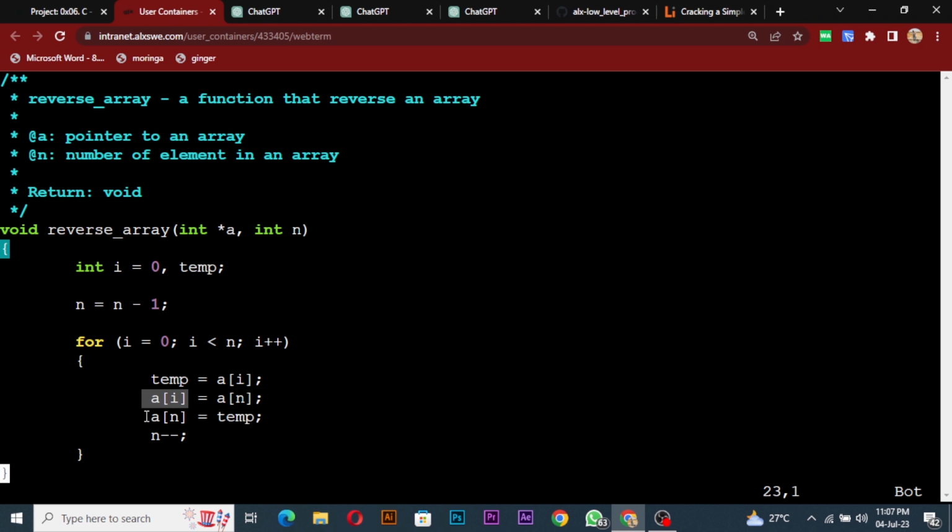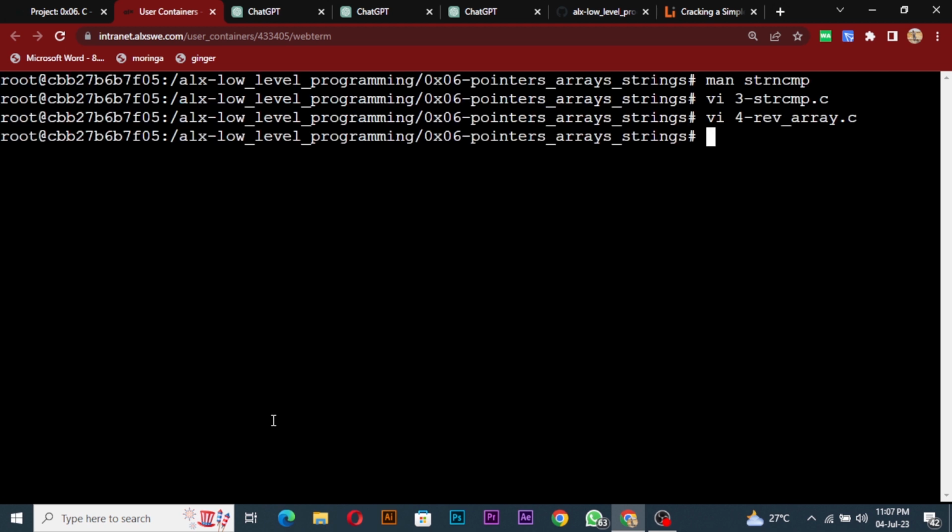Okay, so a at index n, which is supposed to contain the last one, will then contain the first one now. Okay, and there's a way to actually explain this, but because of time as well, let's move on. So you can just copy this code and check ChatGPT and let it explain to you. I think that would be better. Okay, so let's go to the next one.